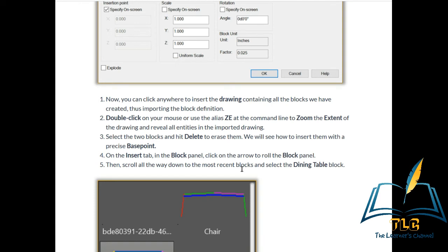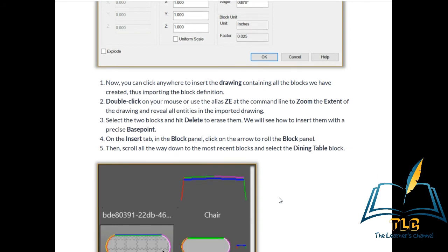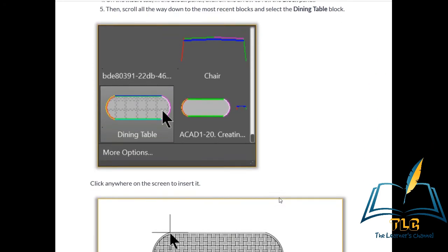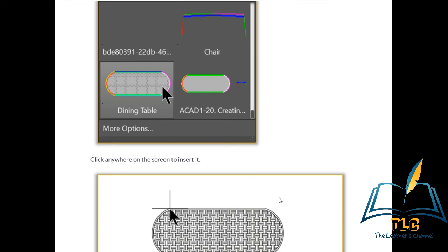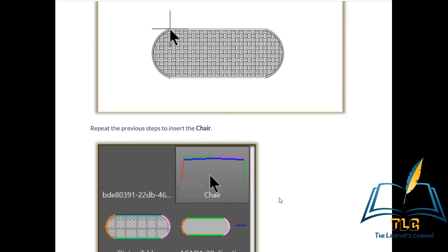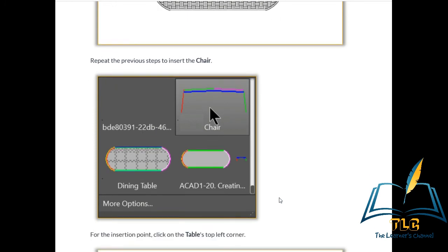On the Insert tab in the Block panel, click on the arrow to roll out the block panel, then scroll all the way down to the most recent blocks and select the dining table block. Click anywhere on the screen to insert it. Repeat the previous step to insert the chair.